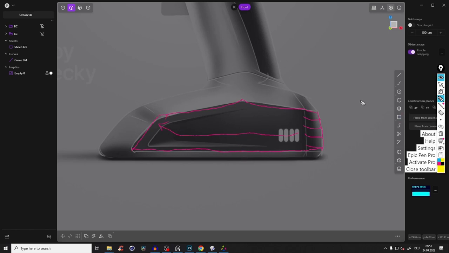And then again, we will do very, very similar steps. So we will take this original surface, extrude that inward, so offset. And then we will cut this surface out here.